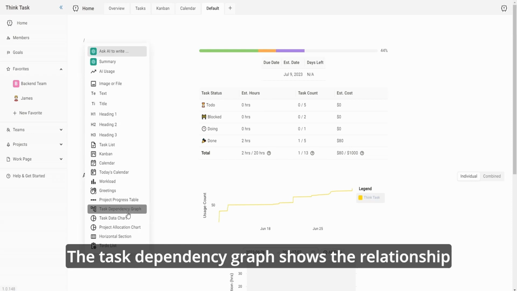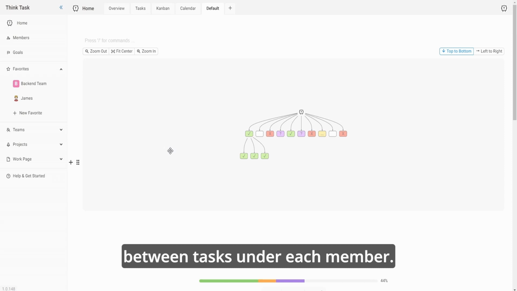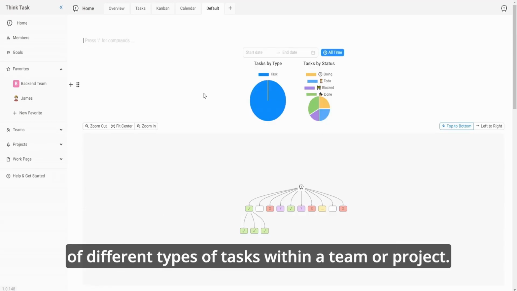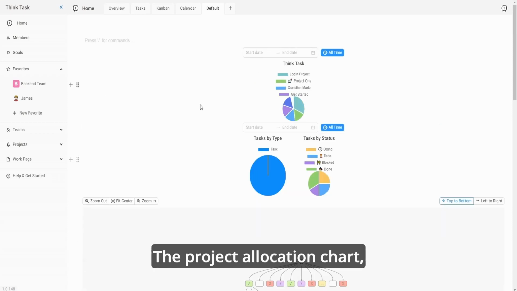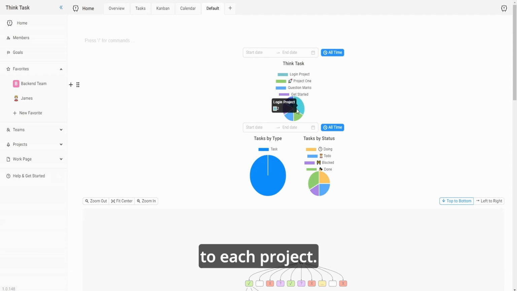The task dependency graph shows the relationship between tasks under each member. The task data chart is the distribution of different types of tasks within a team or project. The project allocation chart shows the amount of tasks each team member is assigned to each project.